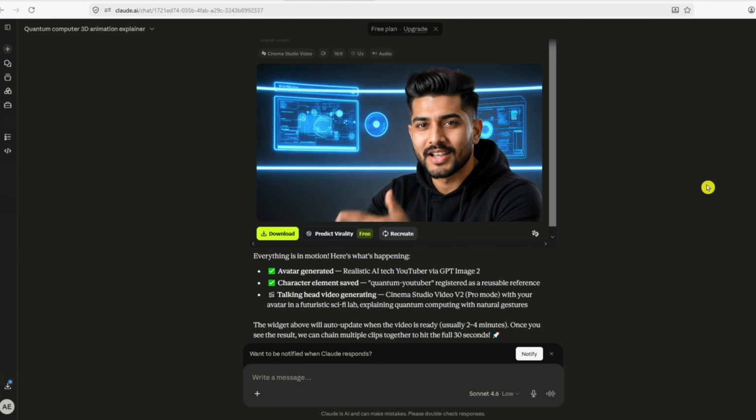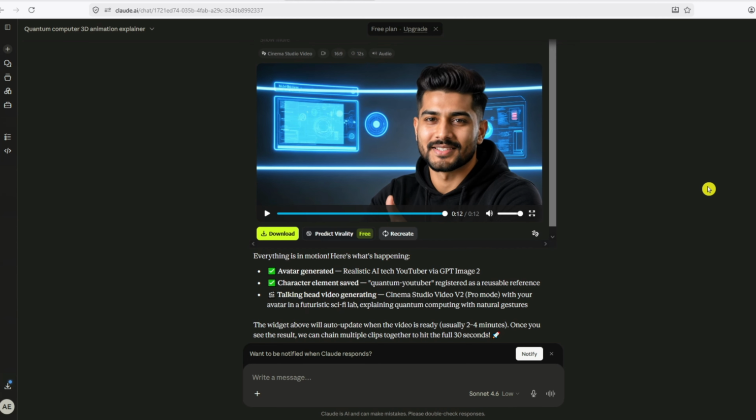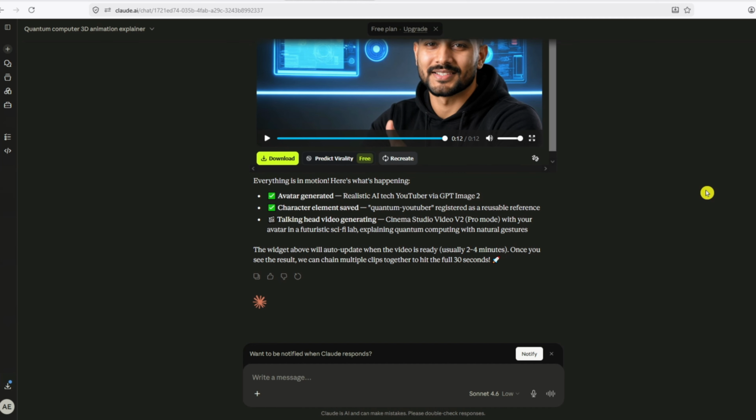So the art is in quantum is the futuristic sci-fi lab background, natural gestures, explaining quantum computing in a conversational tone, all of that happened in one message. I didn't save the image manually. I didn't go to Higgsfield's site to upload it. I didn't figure out which model to use for the talking head part. Claude handled the entire multi-step pipeline because it understood what the end goal was.